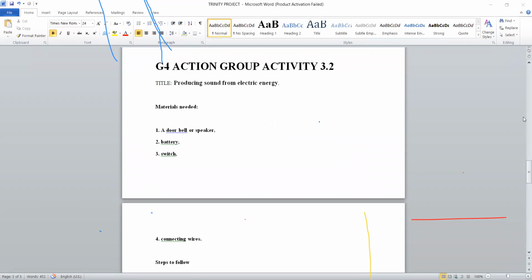What we'll do is that we'll convert chemical energy into electrical energy, and then electrical energy will now help us to produce sound. Is that okay? So that is also another activity that will be performed. All right. So let us take note of that and then prepare accordingly.